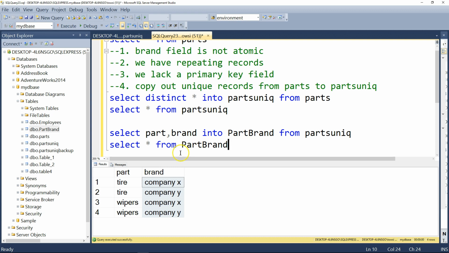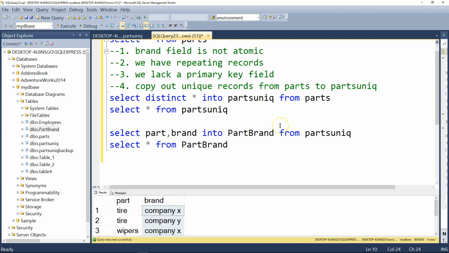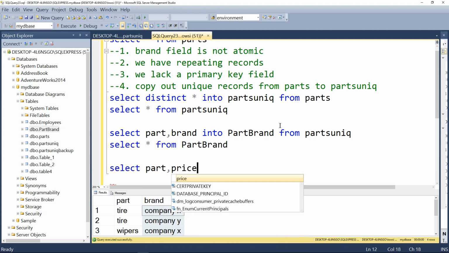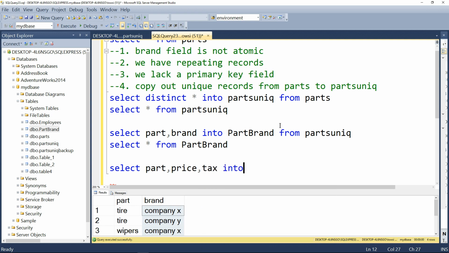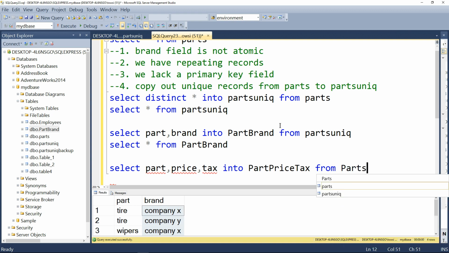And that is good. The next stage here, let's continue the process. I'm going to say the following: select part, comma, price, comma, tax into part price tax from parts unique. You don't have to capitalize the way I do. I just do that so everything is easier to read for me.